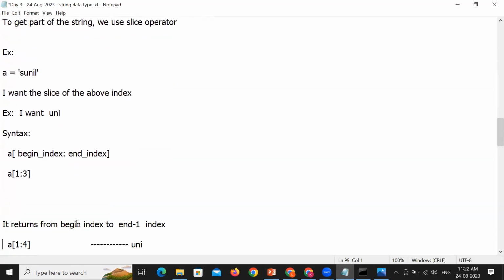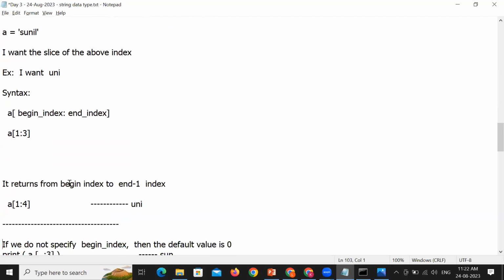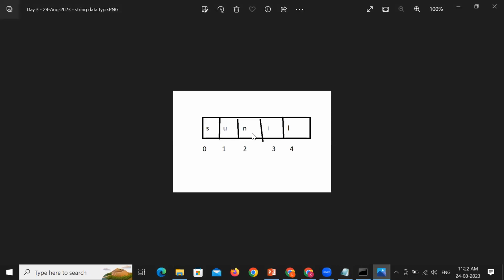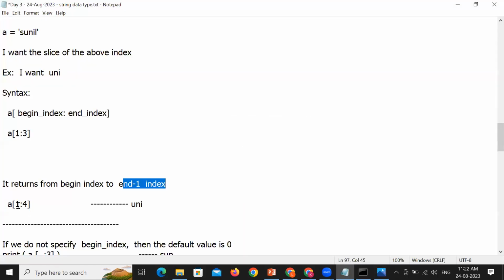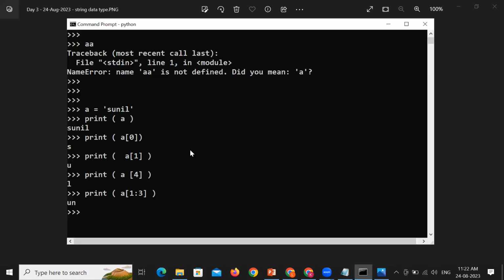When you write 1, 3, the problem is it returns begin index to end minus 1. The behavior is 3 minus 1, which is 2. That is the reason you're getting U and N. When you want I to be printed, you have to use ending index as 4. Print of, instead of 3, write 4, because it always reads 4 minus 1. So you will get U and I.